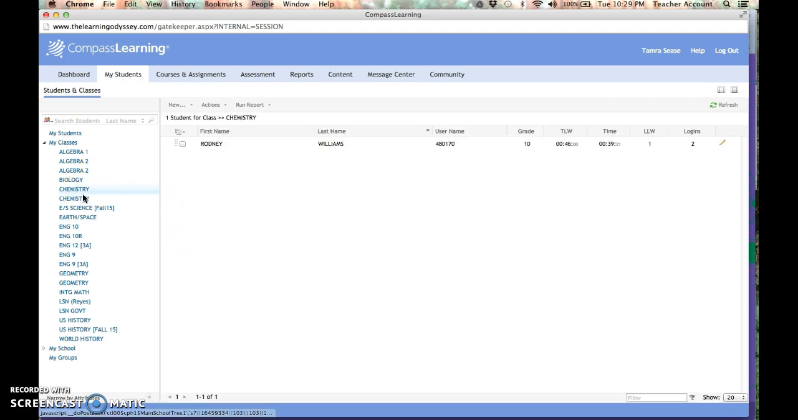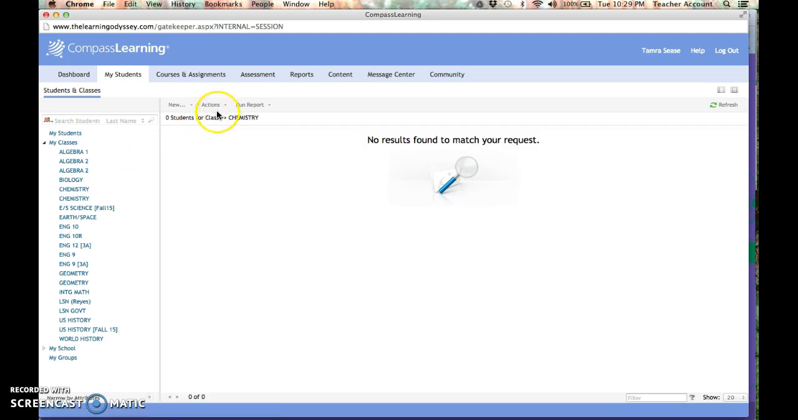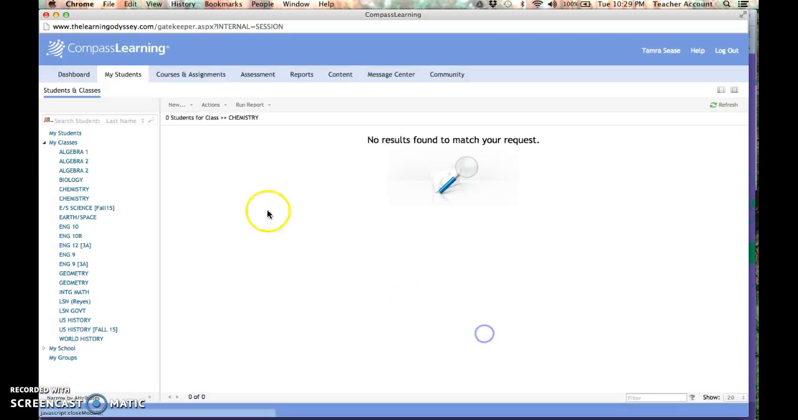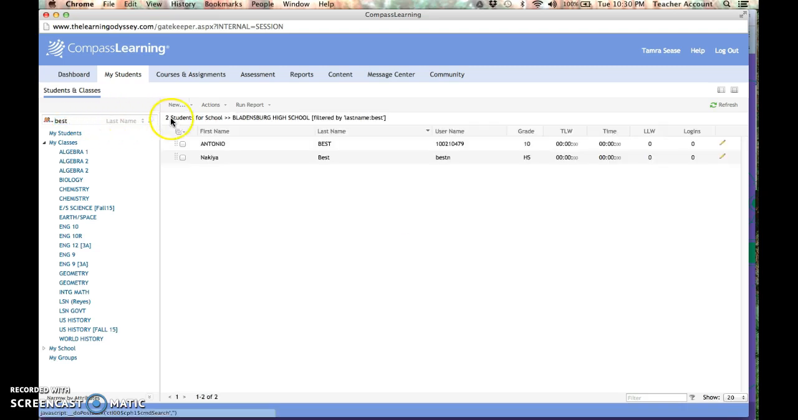You're going to go to your chemistry class, and if you want to add students to that class, you're going to click on Student. Now you can enter the names of the students that you would like to enter. However, all of the Bladensburg students are already uploaded into the program. So you're just going to go to Search Students and enter the last name of a particular student, and all of the students that have that last name are going to come up.